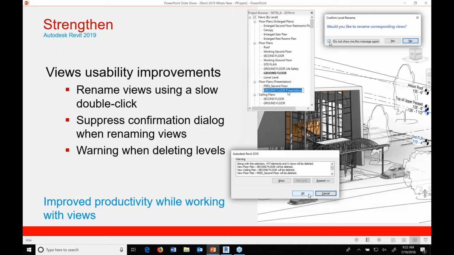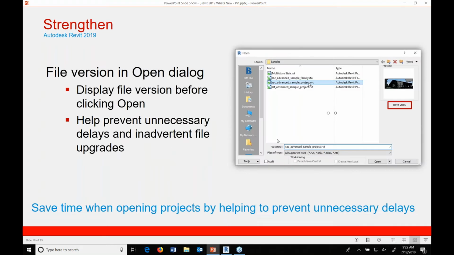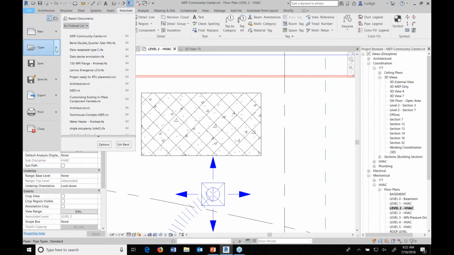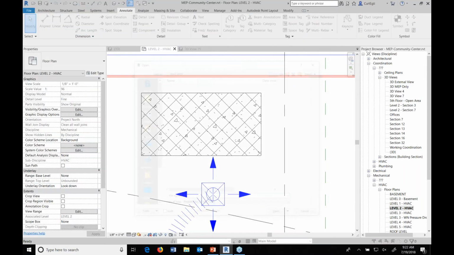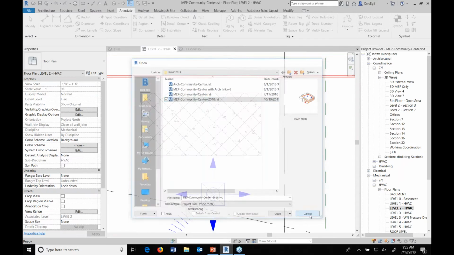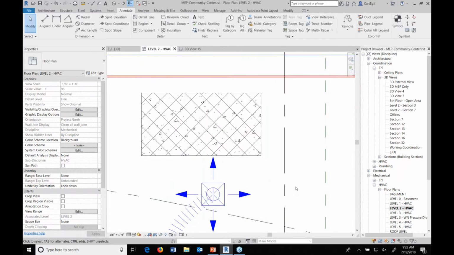You're seeing that now. So file version displays on open. It's kind of subtle. I'll just show you here quickly. If I go to File, Open, Project, and I pick, say, this one right here, it'll say Revit 2019. I click on this one here, Revit 2018. So I can see before I even hit the Open button what version it's going to be.